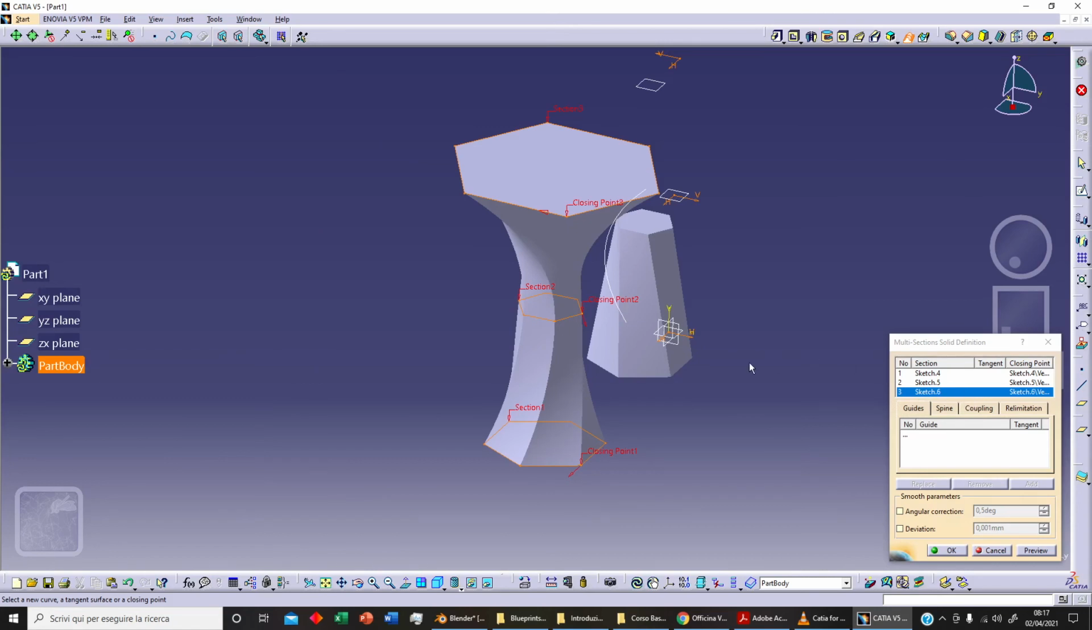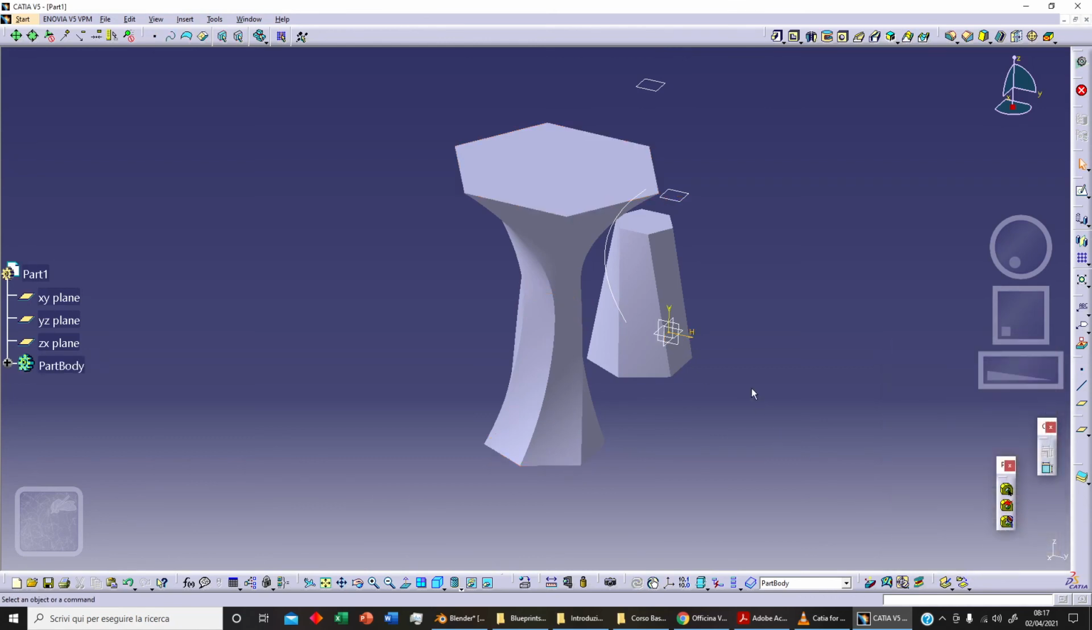So remember, this is a multisection solid. That means we need different sketch. You can use two sketch, but normally we can use even different sketch, like 3 or 4, and normally we can use guides and spine, and we've got this other option. We will see that in our subsequent tutorial. Let's click on preview and OK.